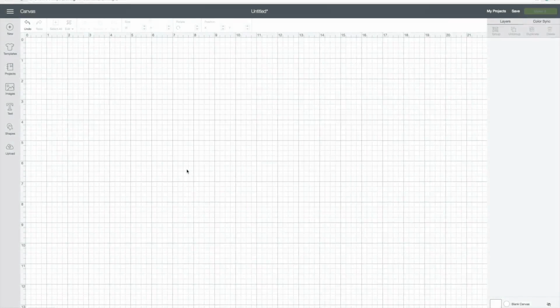Hey guys, it's Maymay, and guess what? We now have curve text in Design Space. It is the easiest thing to use. I'm so excited about how simple it is. I don't have to learn paths and nodes or anything. It's super easy. Let me show you a quick project you can make with it.